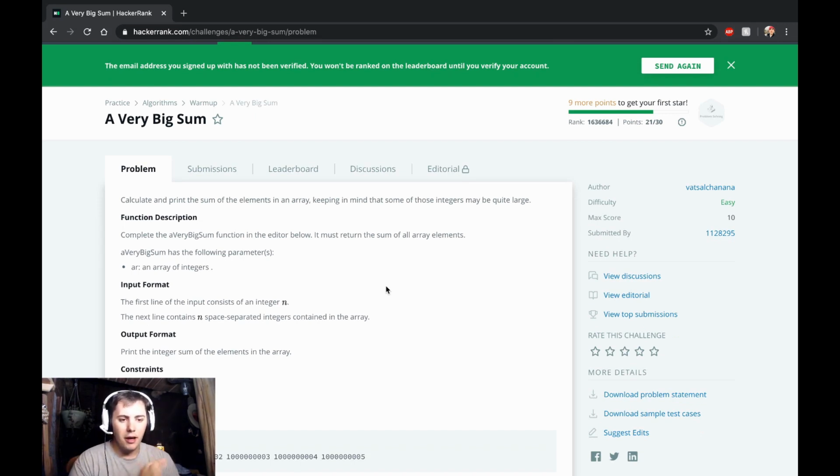All right, let's see. A Very Big Sum. Calculate and print the sum of the elements in an array, keeping in mind that some of those integers may be quite large. Function description: complete the aVeryBigSum function in the editor below. It must return the sum of all array elements. Sounds like another reduce. aVeryBigSum has the following parameter: ar, an array of integers.